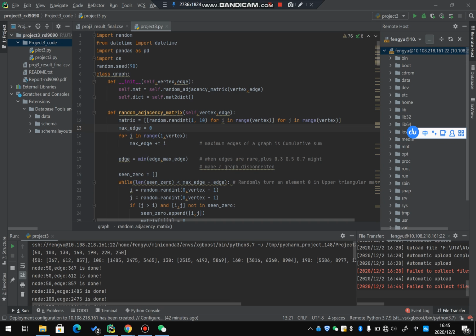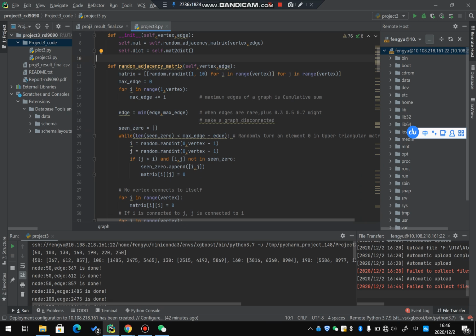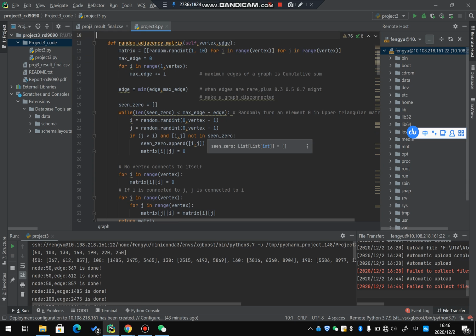I will give a brief description about my project code. I created a class graph with two attributes, the mat and the dictionary, which represent the adjacency matrix of a graph and a list of edges in a dictionary type in Python language. And for this function, random adjacency matrix, with the given input, the number of vertices and the number of edges, it will return the adjacency matrix randomly.